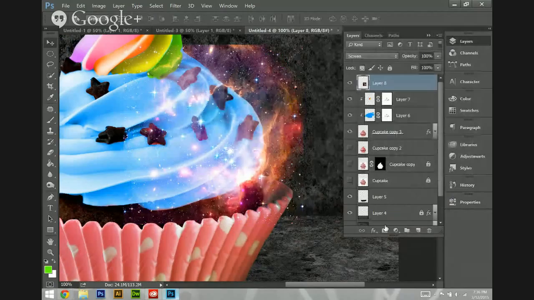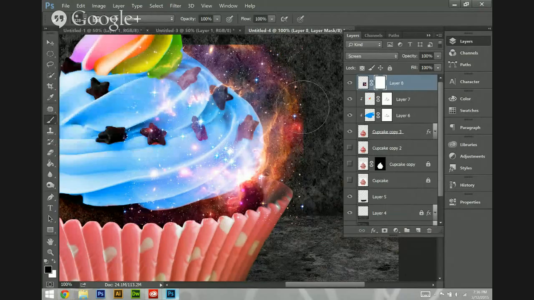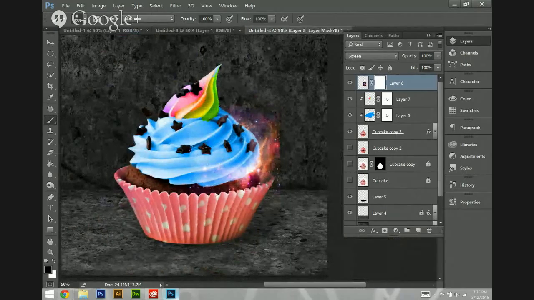I'm going to create a mask. I'm going to start erasing, bring the hardness down to a 0, because this is a galaxy and light doesn't harshly just stop in the middle of nowhere, unless there's a wall in the way, but obviously that's not the case with this cupcake. I'm going to start blending this outwards to make it look like it's hugging the cupcake. So I want some of it to overlap the frosting, and I want some of it to not overlap the frosting and to actually fall behind it.